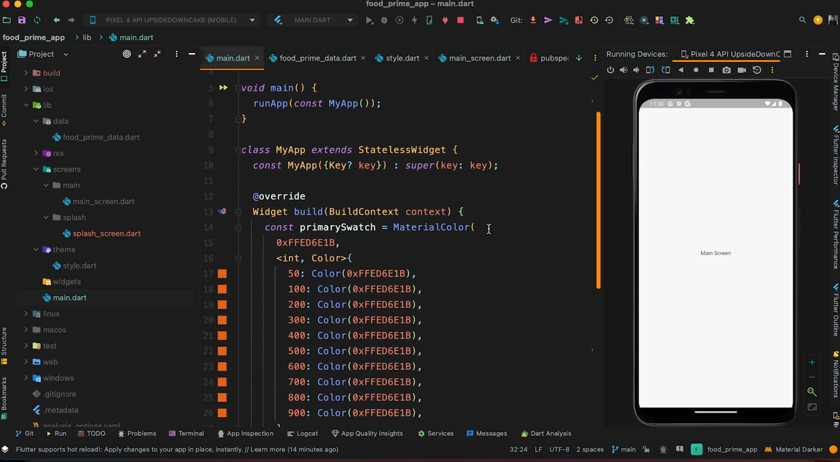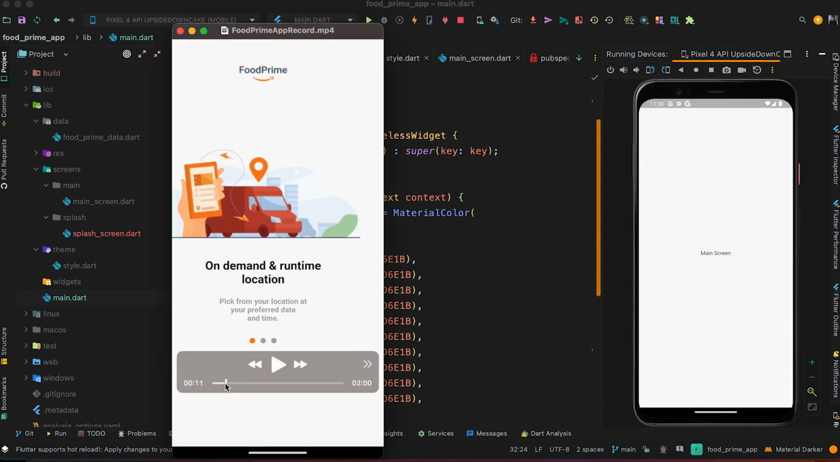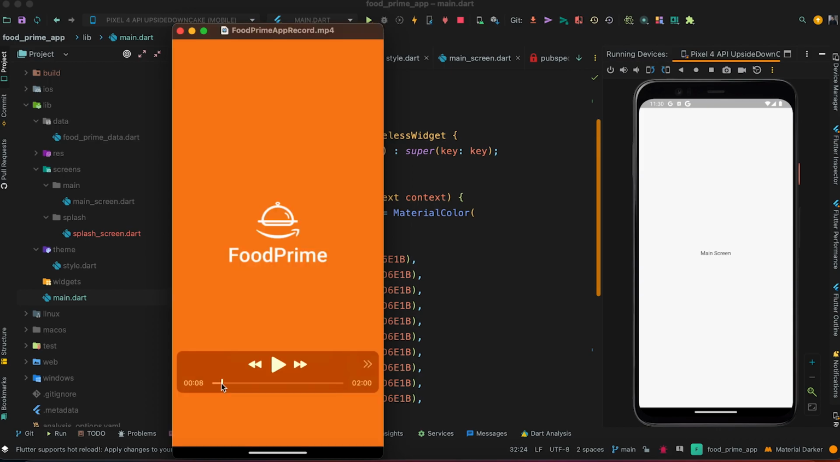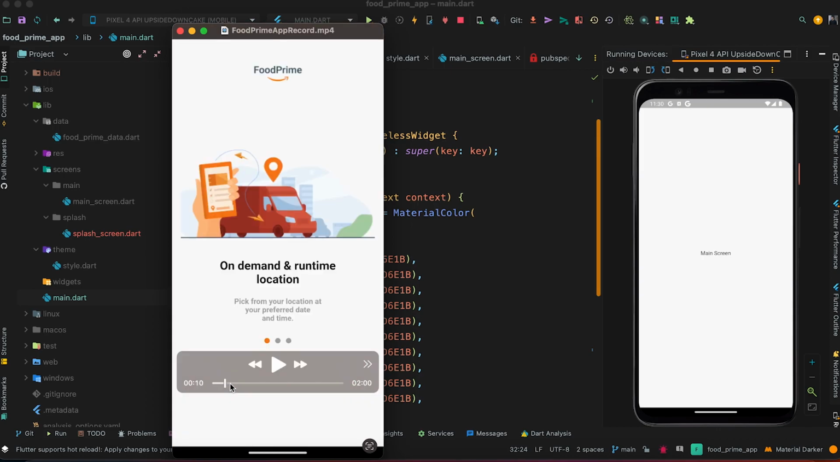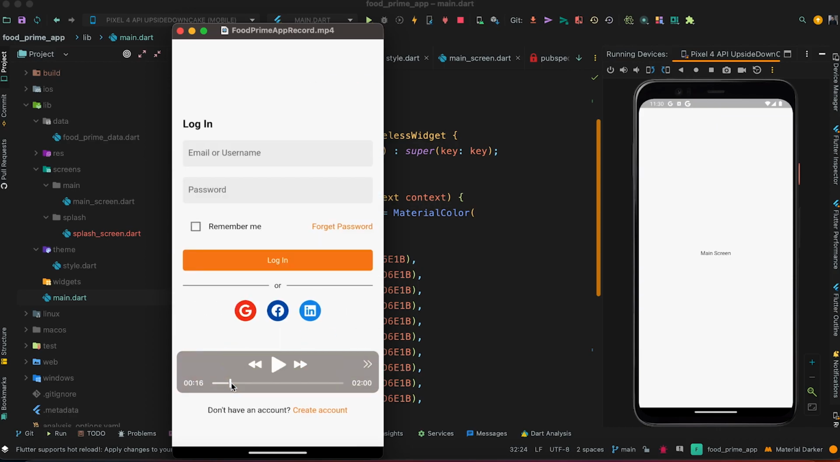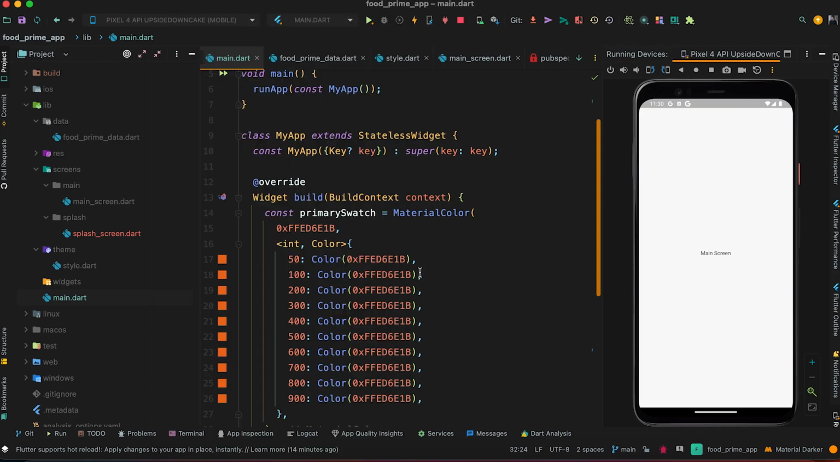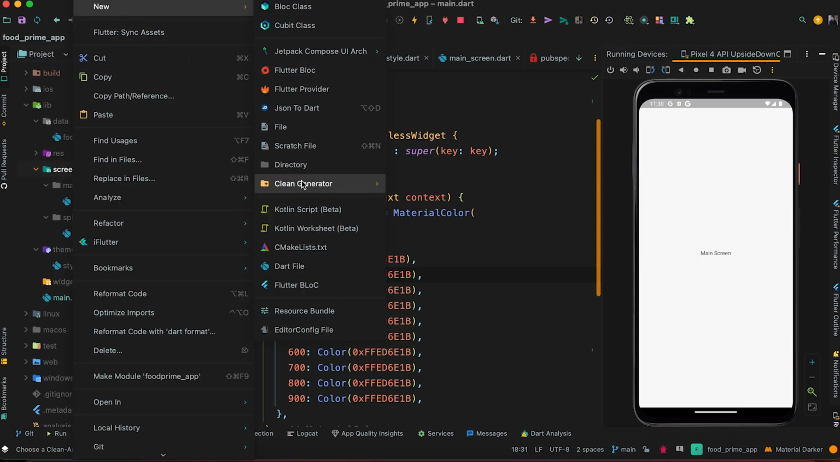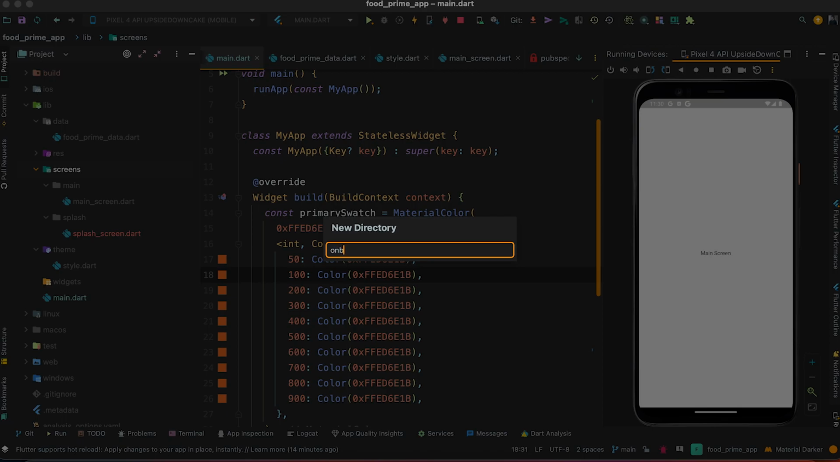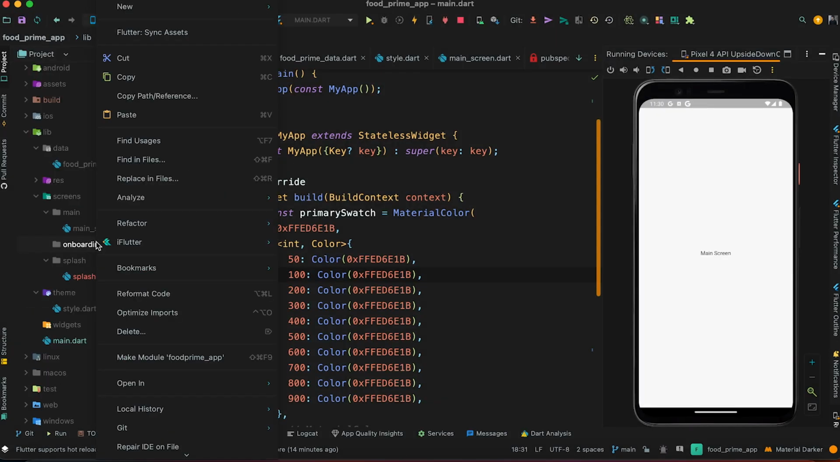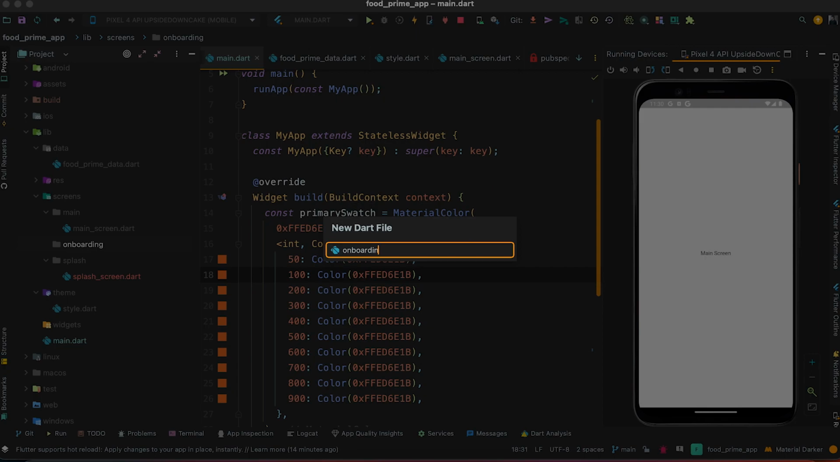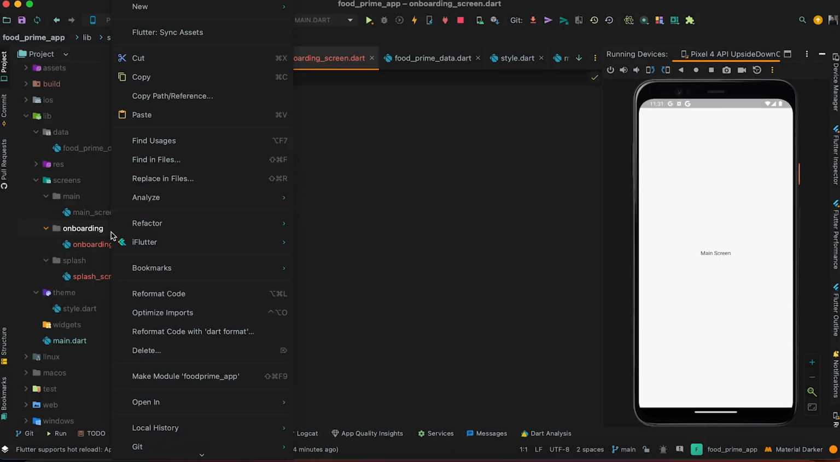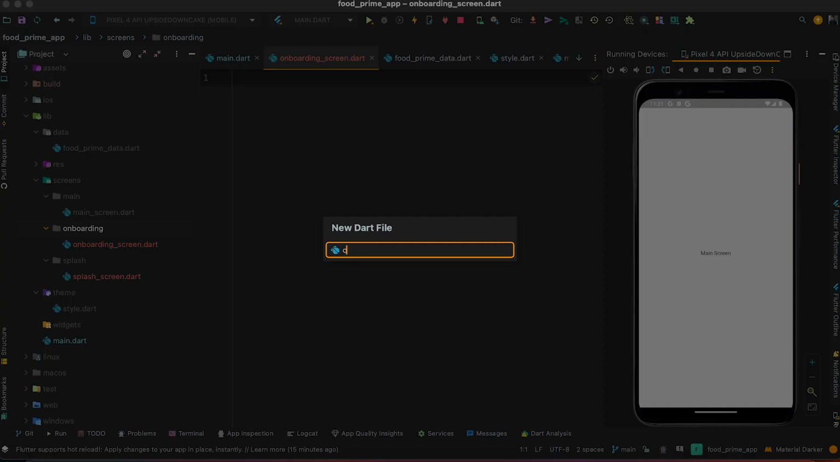Now we have to create onboarding screens, because after the splash screen has been displayed, we want to see the onboarding, and then we will go for the credential pages. So let's go and create the onboarding screens. Inside the screens, we will create one new directory. We will name it onboarding, and then inside we will create the onboarding screen. But there will also be one more file, the onboarding entity.